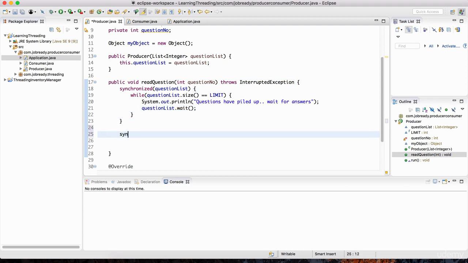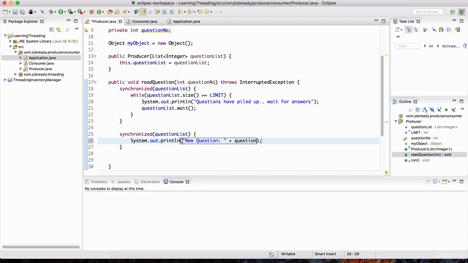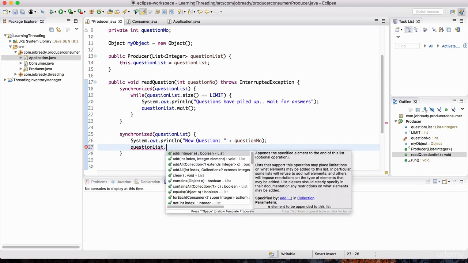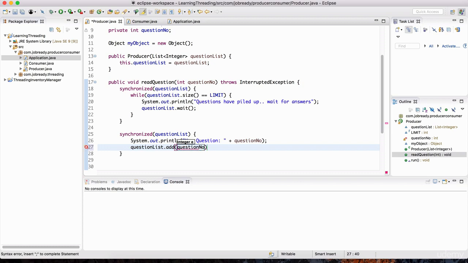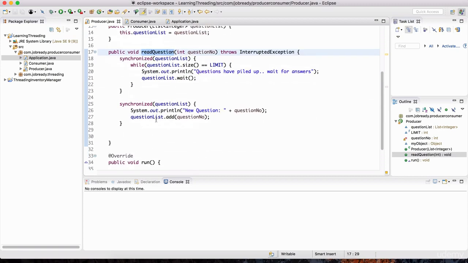But outside of this, I'm going to have another synchronized block that is going to be adding a new question to the list. So we're going to use the same lock object, which is going to be the question list itself. And we could just do a System.out.println and say, we got a new question. And I'm just going to add the question number as part of this sentence that gets printed to the console. And then the real work actually gets done here. We're going to add this question to the question list. So we could just do add and then give the question number like that. And again, the question number is right here. That's being passed as part of the argument to this readQuestion method. And we're going to be invoking this readQuestion here in the run method in just a second.